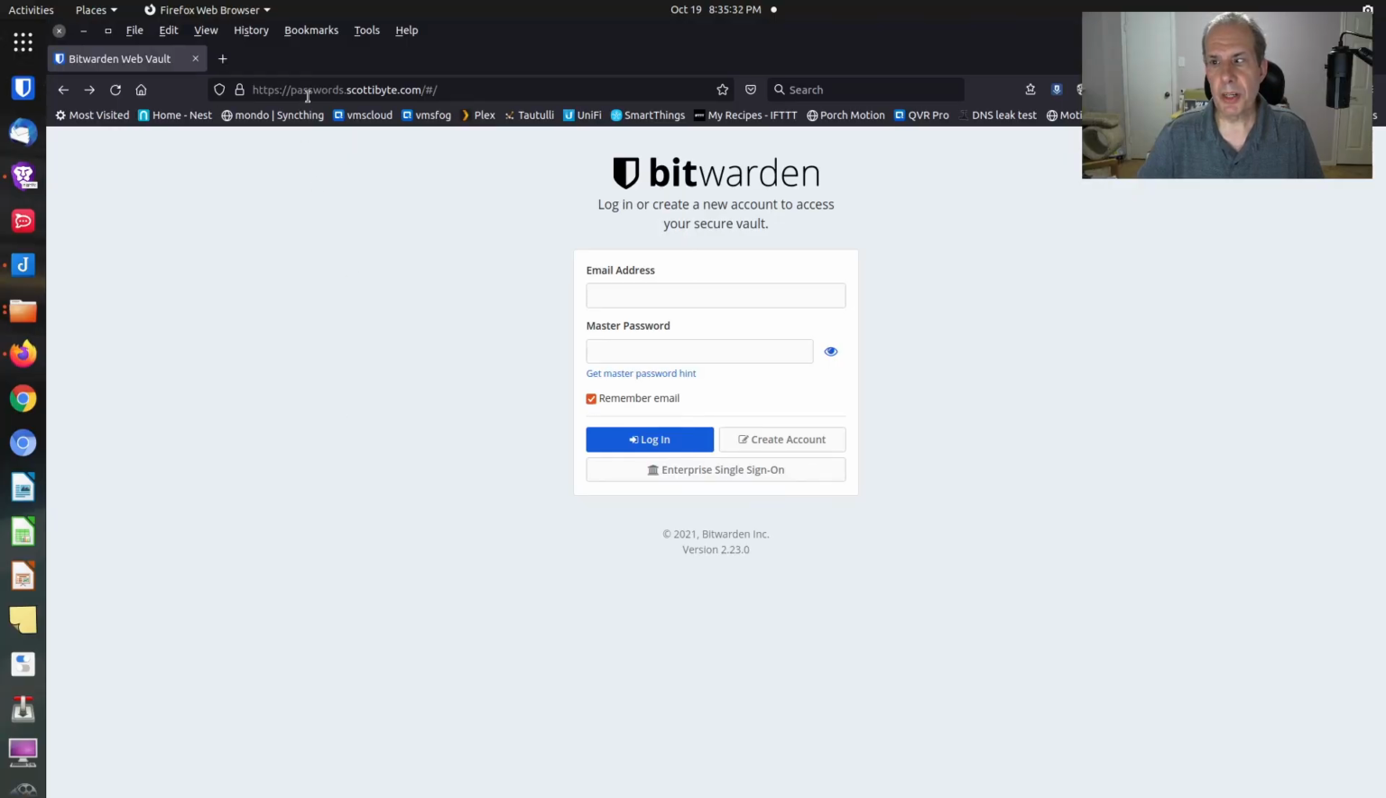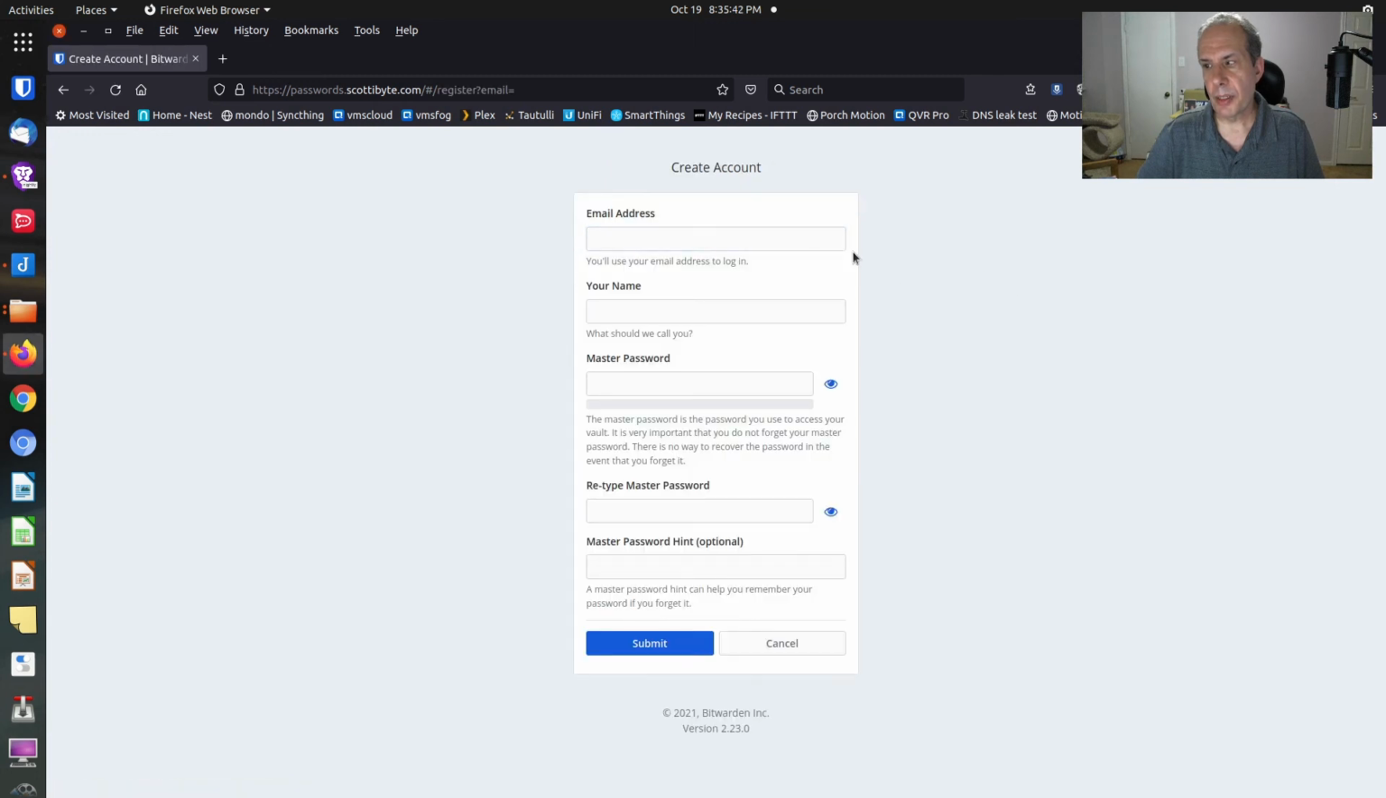Okay, now I went to passwords.scotti-BYTE.com. You can see the main page for Bitwarden. We're going to be going off and saying create an account. And once we create an account, we'll have the email address, your name, master password. They'll have you retype the master password and a hint. You have to remember that master password because basically there's no way to get it back. Anyway, that's basically it to creating an account and getting started with it.